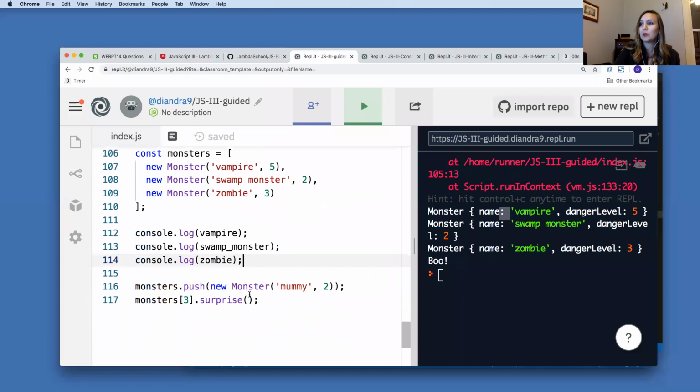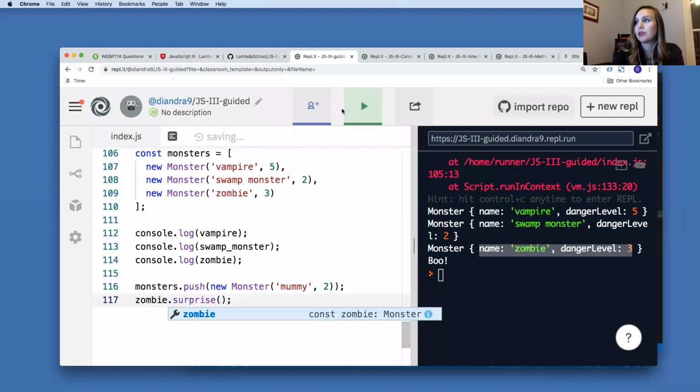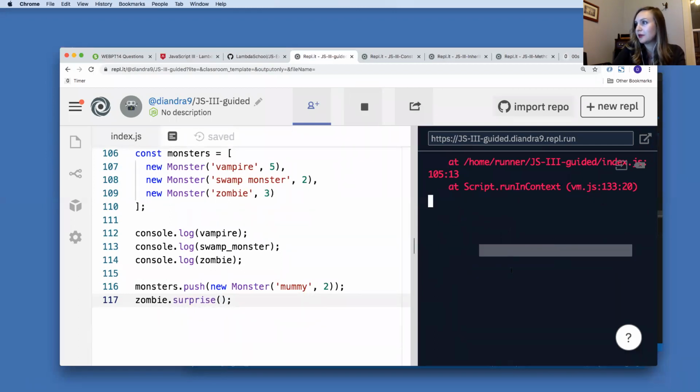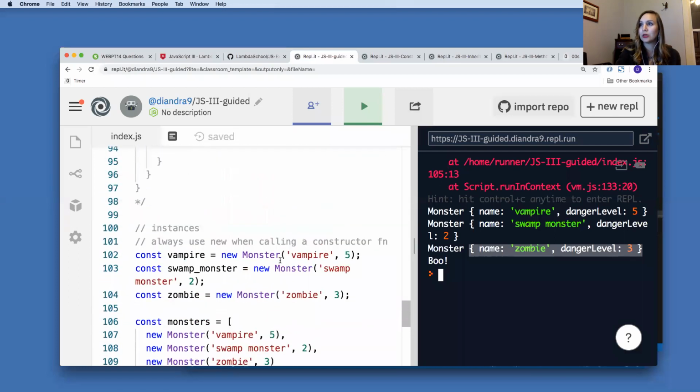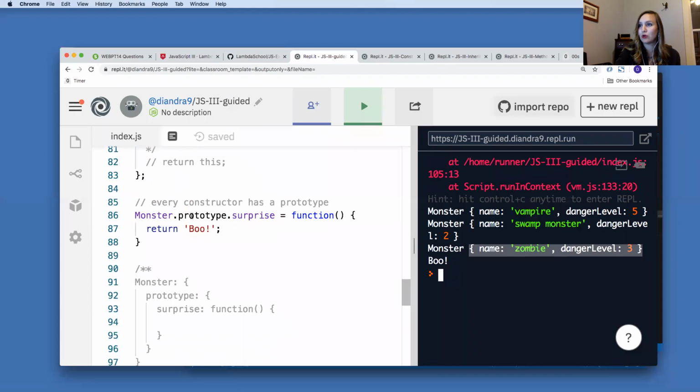Well, what's happening is that whenever we call a method on an instance, it first looks inside the object. So let's do this on zombie. If we run zombie.surprise, the very first thing that's going to happen is JavaScript will check zombie to see if there is a surprise method in here. In this case, there is not one. So then instead of giving up and erroring out, what it does is it actually looks inside of the prototype in Monster.